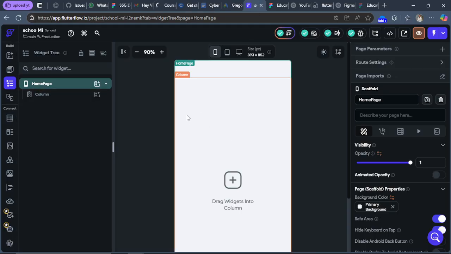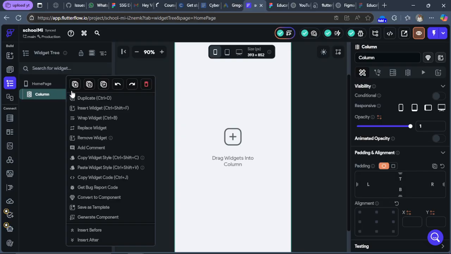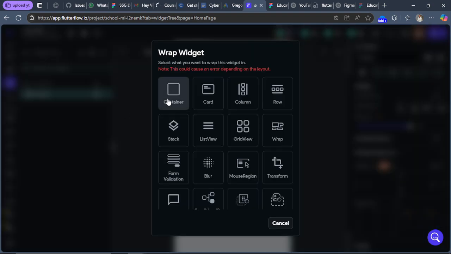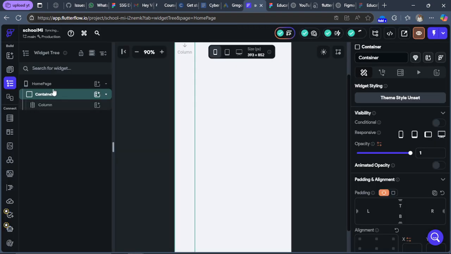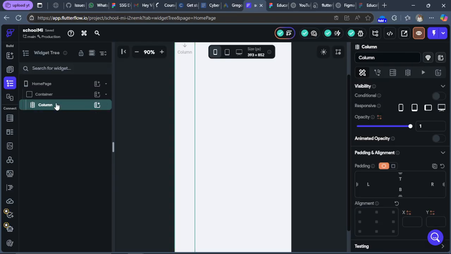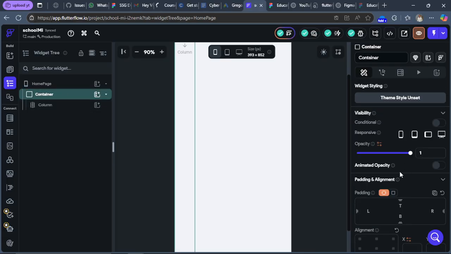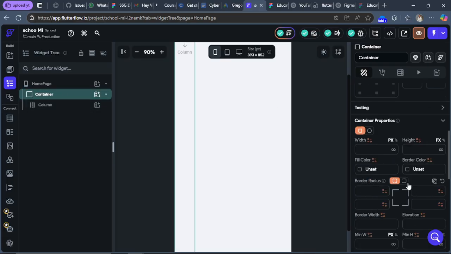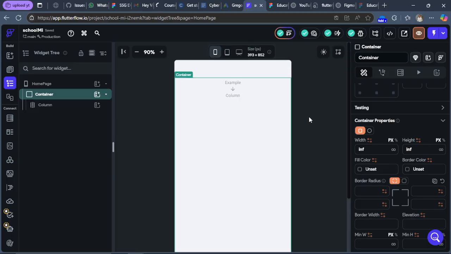So what we do first is that we're going to wrap this inside a container, where it's wrap widget container. Then we're going to expand this container. We expand it, both the width and the height.